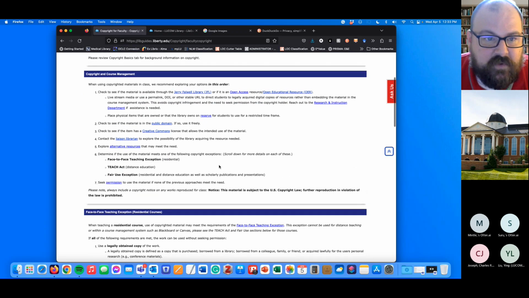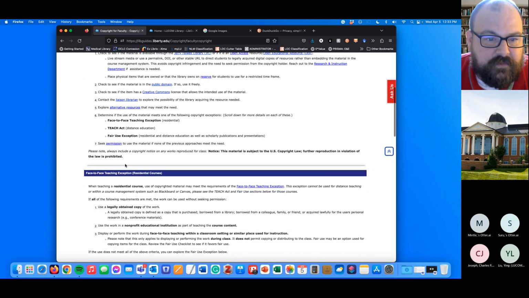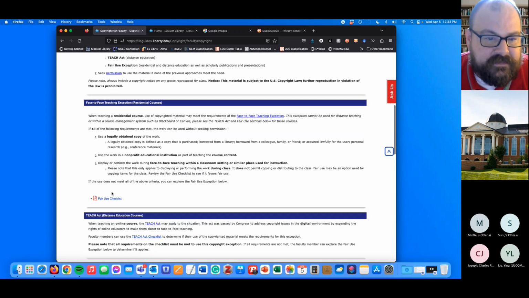But if you ever have questions about what the requirements are for your face-to-face, your residential instruction you're doing here, it's got information about that. There's a link to a fair use checklist, and I've talked to faculty about this before. If something falls within fair use, you're able to use it without getting permission from the creator. You just have to make attribution and make sure that you're meeting the requirements of the fair use checklist.